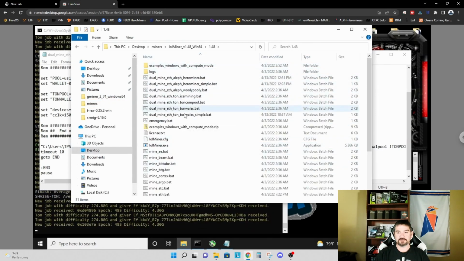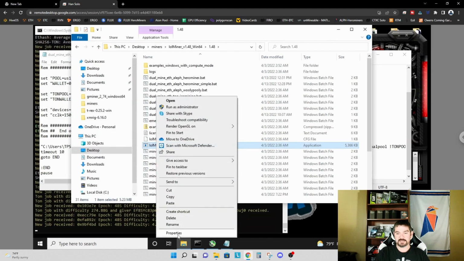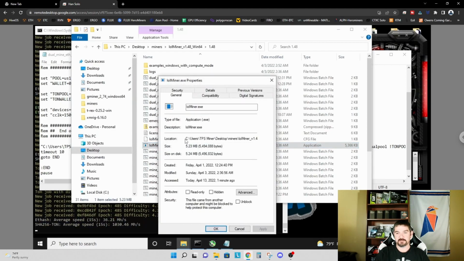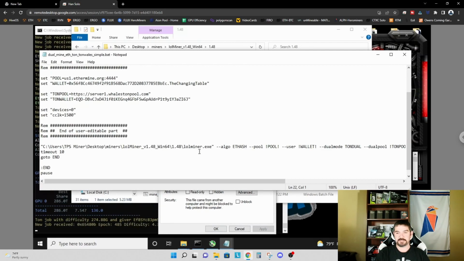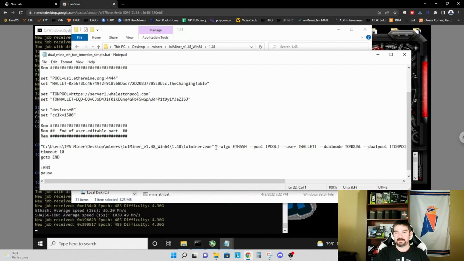We find that path by going over here and looking in the directory where the miner exists, and we just right mouse click on that, select properties, and here's the location of that file. So we can just simply copy this, paste that into the batch file, add an additional slash, and add lolMiner.exe, which is what you see here. Okay, once we've got the absolute path identified, then we can start building the arguments. The first argument is the algorithm, in this case ET hash, because we are dual mining Ethereum and ETH-TON.